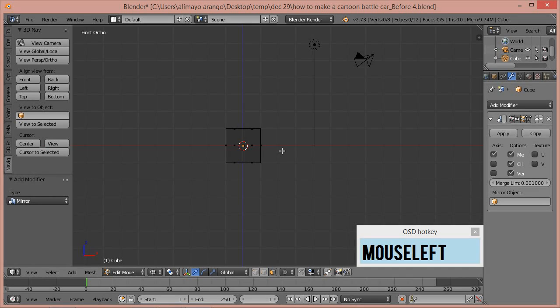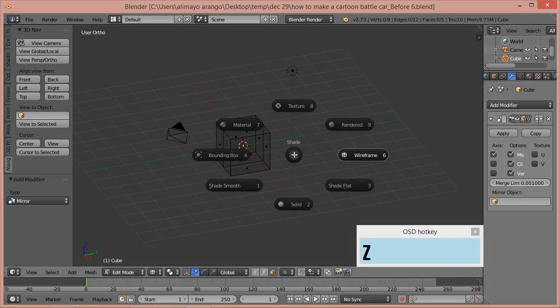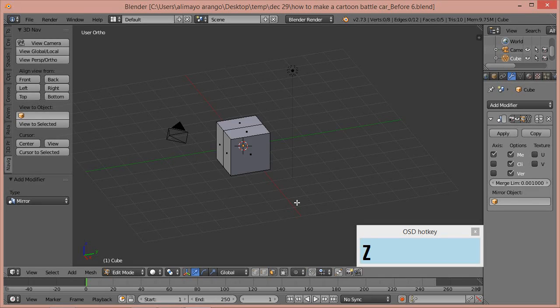So as we develop this battle car, we'll only have to do basically half of the work because of the mirror modifier that's on there. Okay, so with that done, what we're going to do now is hold the middle mouse button, and we're doing this just to get kind of a 3D view. I'm going to press Z and then go to solid mode. Remember, you can get to it here as well.